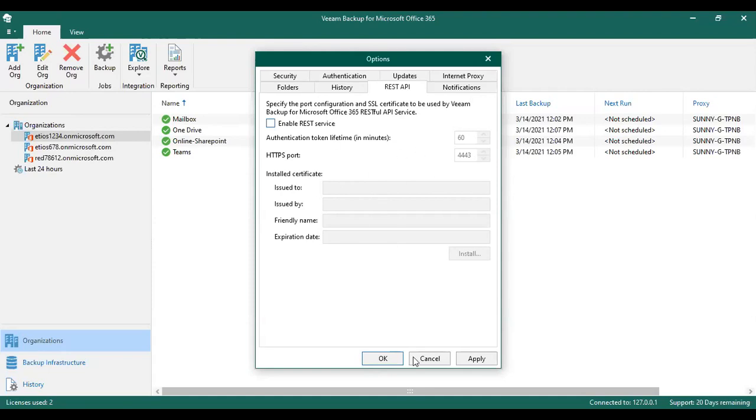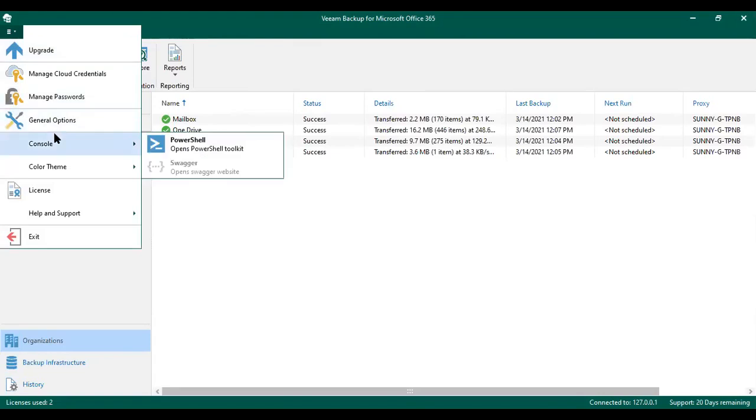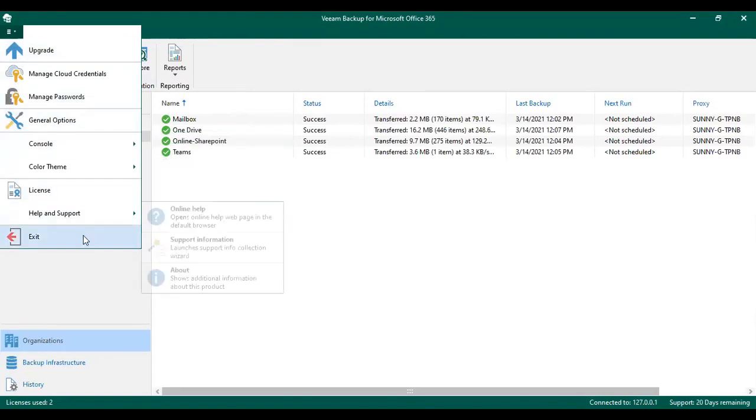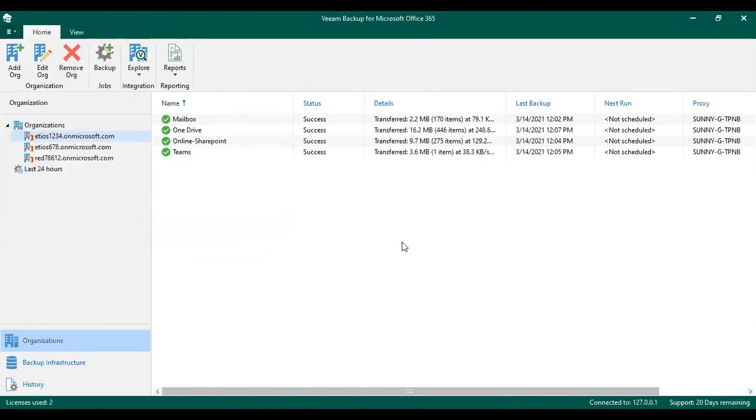So these are a couple of important settings which you can configure and see as per your requirement. So it's very simple, very easy. You can use it by yourself, and also help and support, just in case if you need support functions, you can directly click on this, and you will be forwarded to the support ticket.